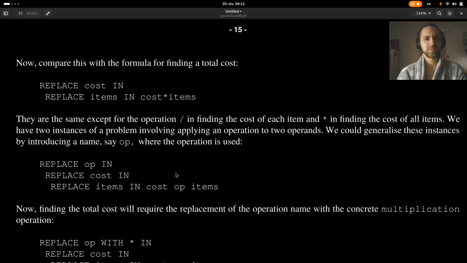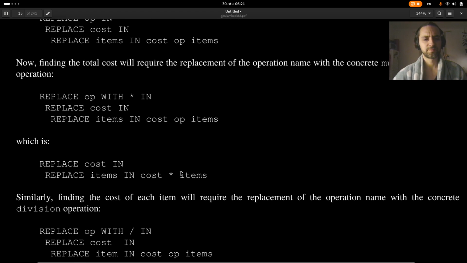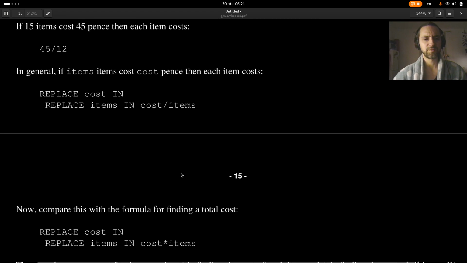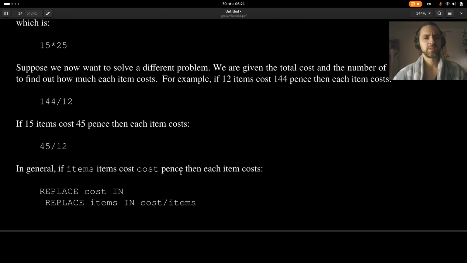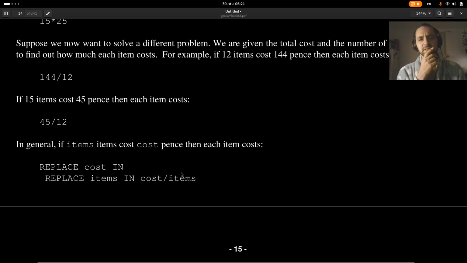But how would this look in finding the cost of all items? We have 2 instances of a problem involving applying an operation to 2 operands. We could generalize these instances by introducing a name, say op, where the operation is used. Wow, this is very interesting how he does this. So let's do this in SML.